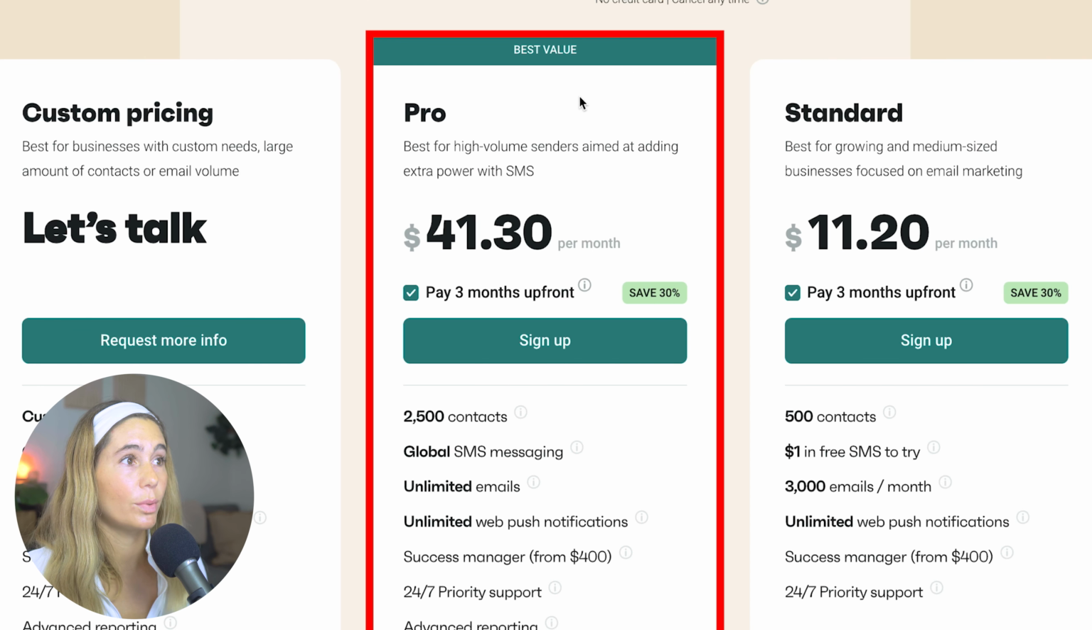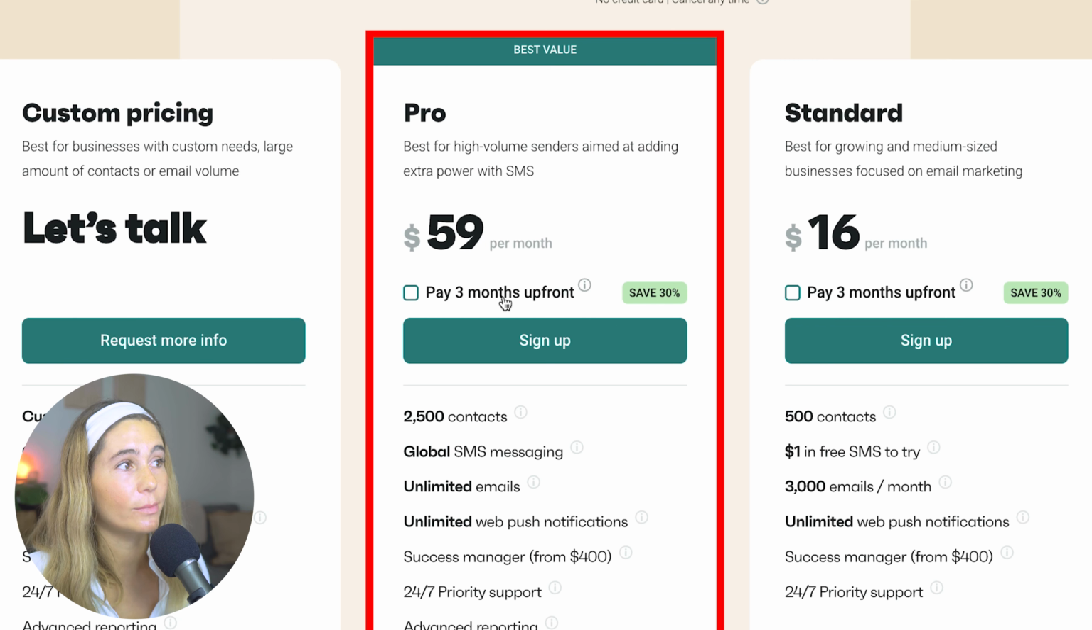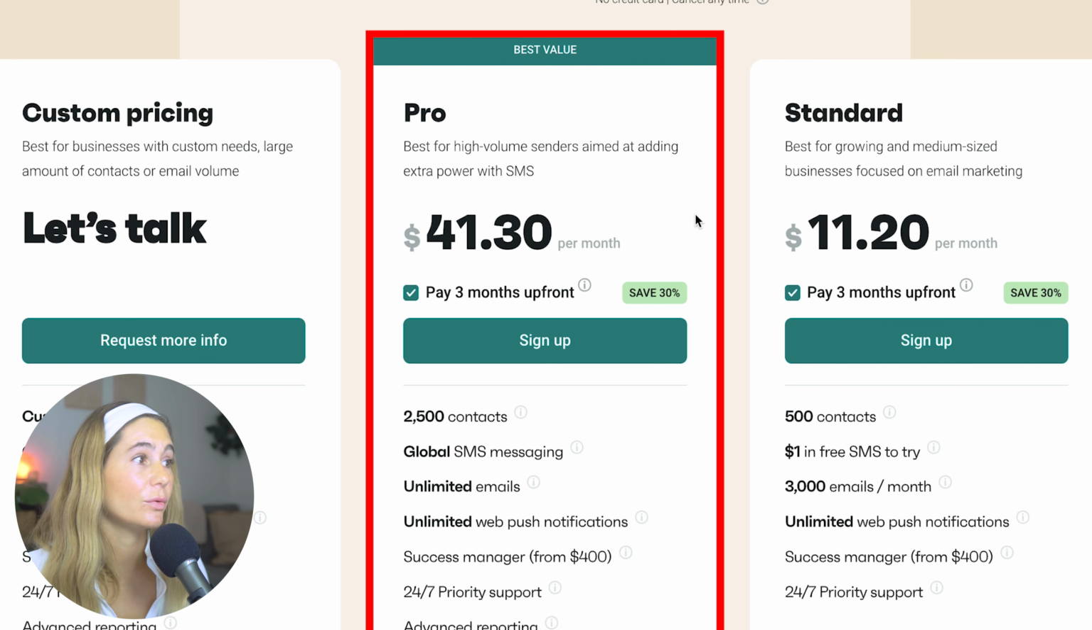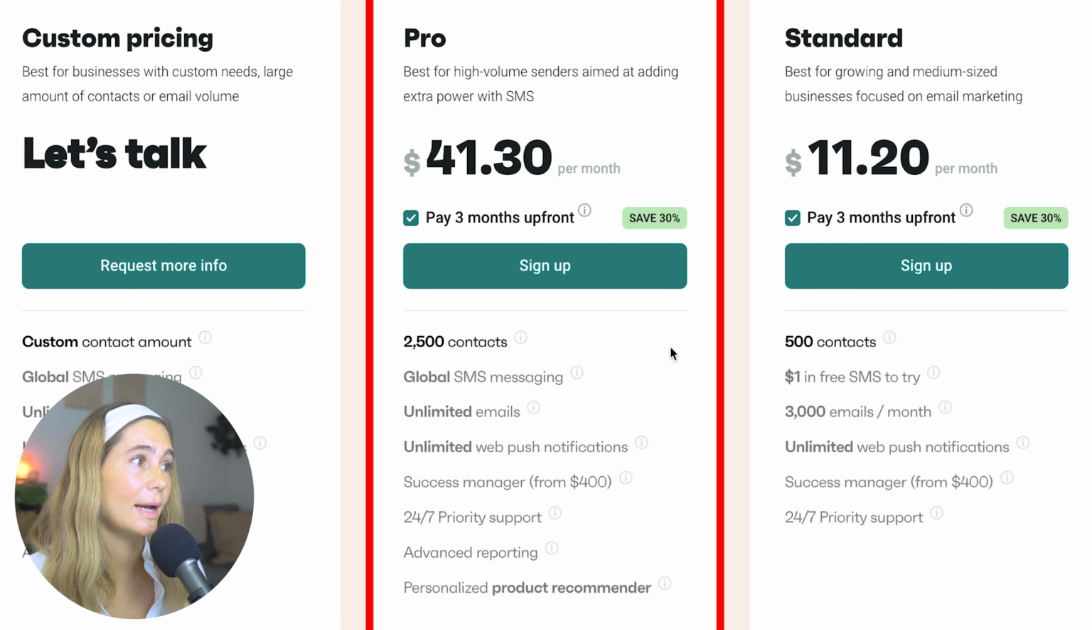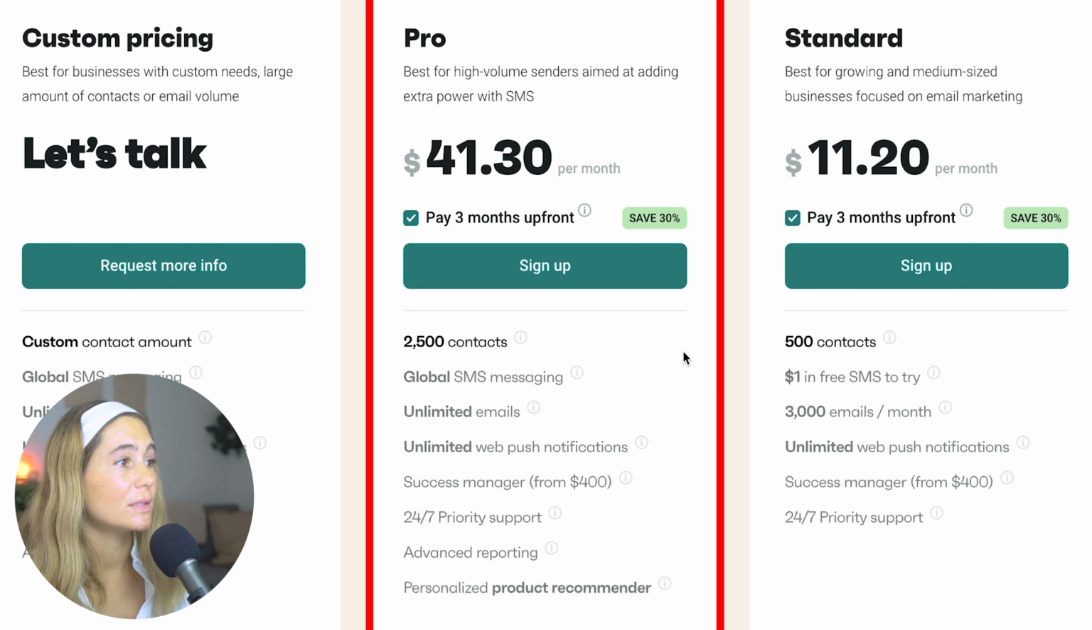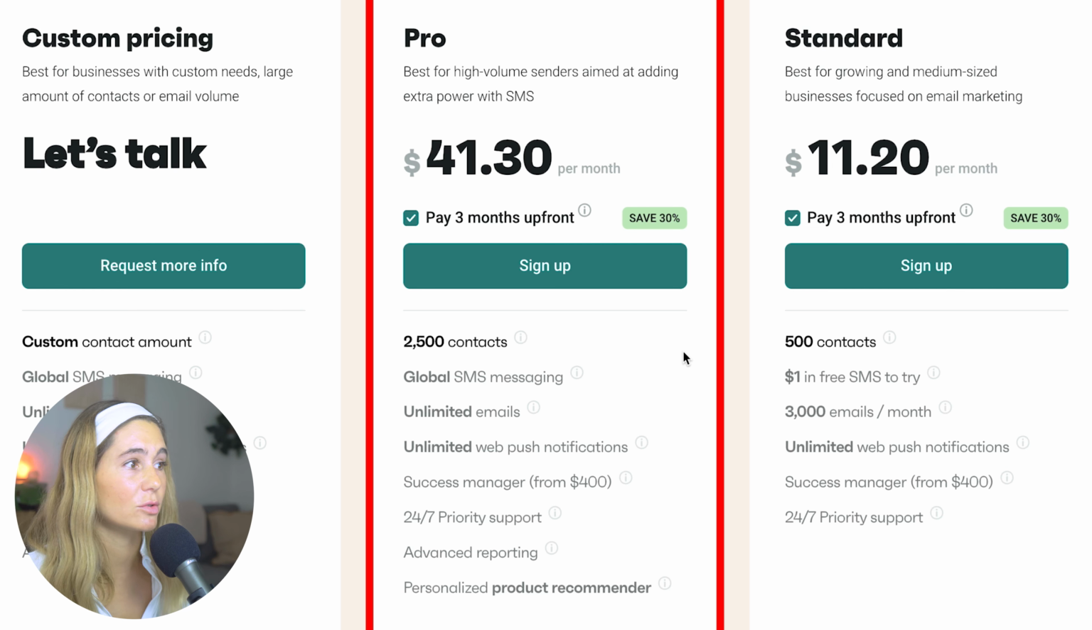And then they've got a pro plan, which is $41.30 per month. And that's if you pay 3 months up front. So you're saving 30% if you do that. This is 2,500 contacts, global SMS, unlimited emails, unlimited web push notifications, success manager, 24/7 support, advanced reporting, and personalized product recommender. Plus you get a bonus SMS credit as well.